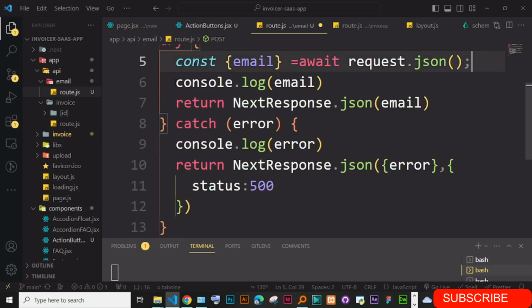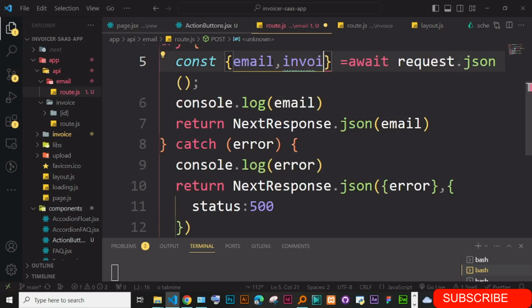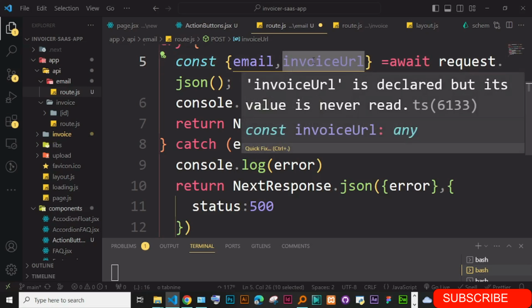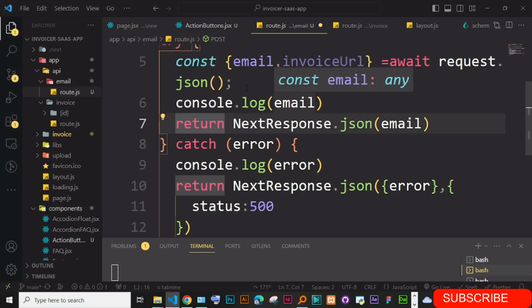I just want to get the email, so you can just see here the most important thing we need is the email actually plus the link. So we need two things: the email that we are sending to plus the invoice URL, whatever the link for the invoice. Okay, so that is two things we need.